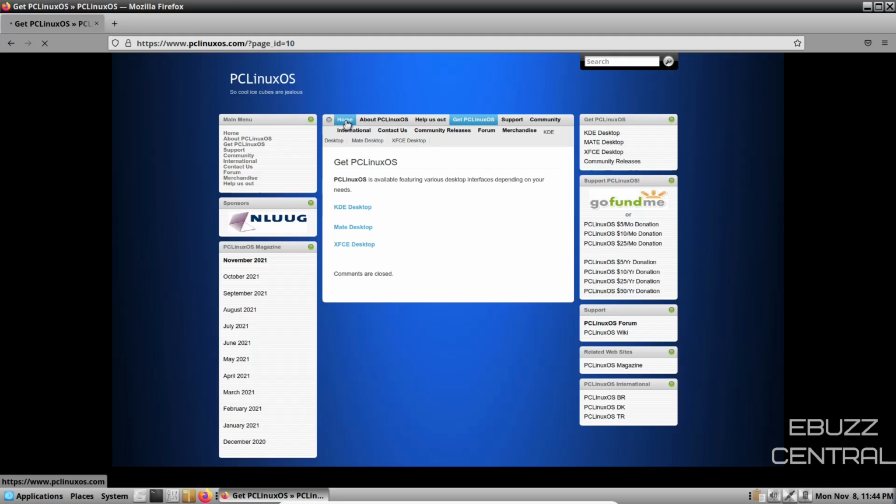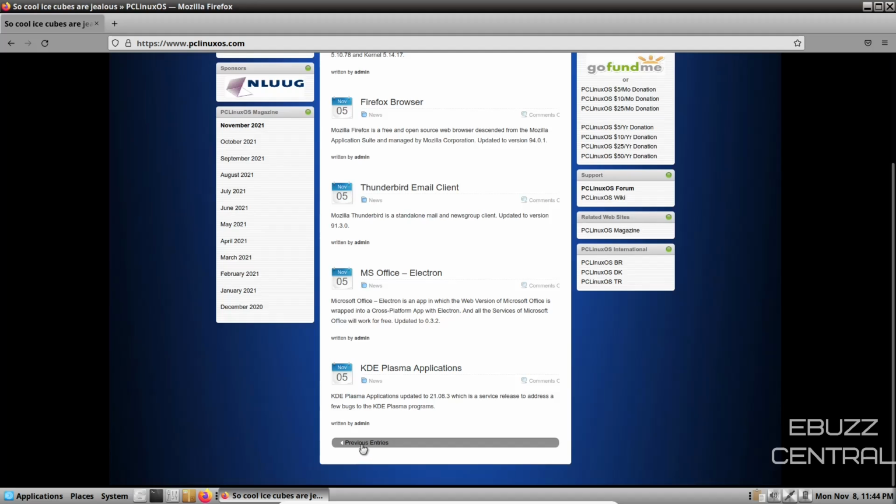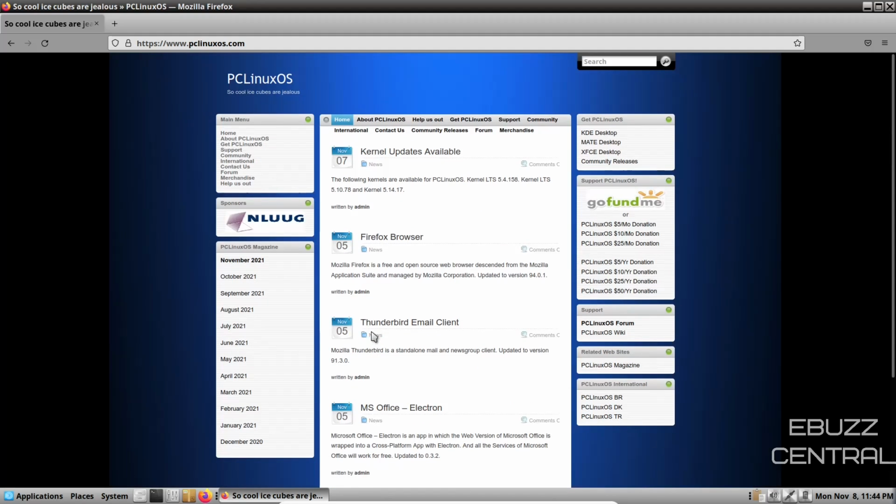If we go back to the home page, they have PCLinuxOS Magazine. You can go back different months. If you've got a specific thing you're looking for, you can go over here and find it. And then you can scroll down and go to previous entries of the news that they put right here. So that is their website. It's pretty straight to the point, pretty forward. Not a lot of glitz and glam, just information, which is mostly what us guys that use Linux like. So I'm going to go ahead and close out of the browser.